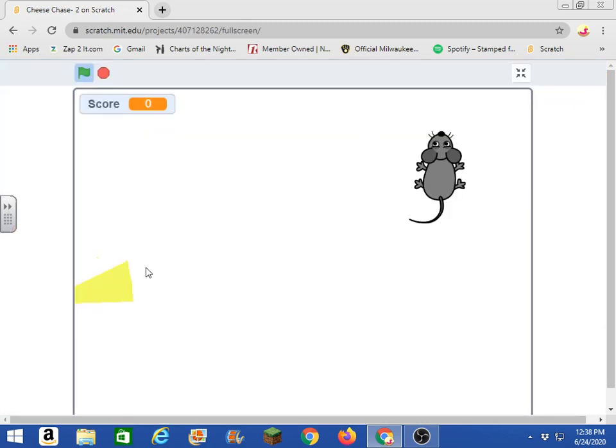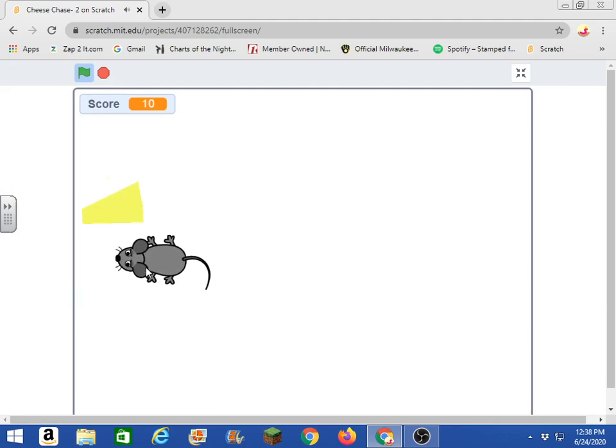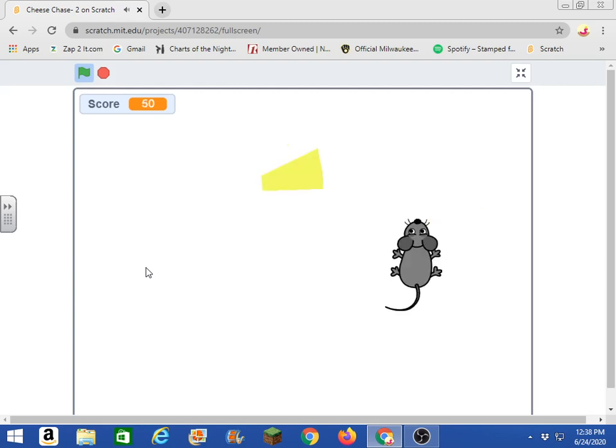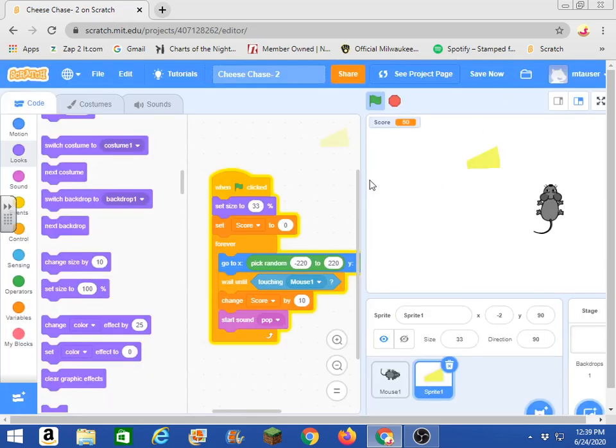I go full screen. Now the cheese is a lot smaller. It's doing that, and my cheese is smaller. And it's still counting 10 every time I hit. So I've changed the size of the cheese, and as you build this game, keep in mind that if you want to make the cheese bigger or smaller, you can do that. I'm just showing you how to set it to 33 here.